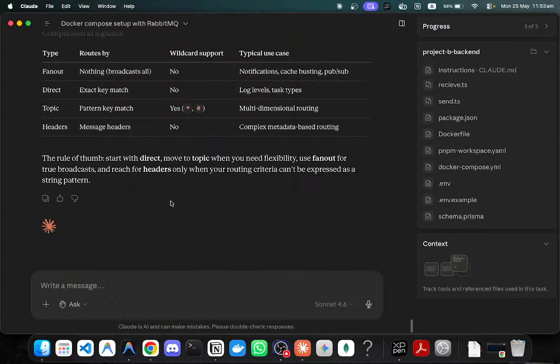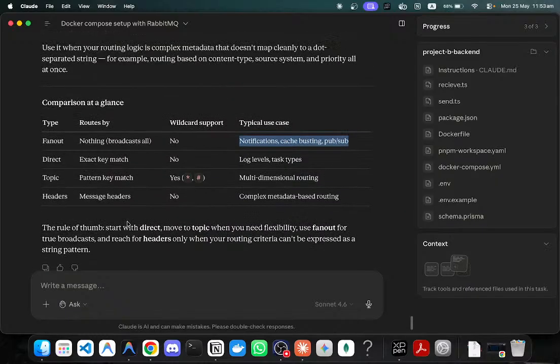Okay, so yeah, it's a shortcut. Fanout broadcasts to all and doesn't support wildcards. Wildcard support is only in topic exchanges: pattern matching and message headers. Multi-dimensional routing: log level, task type, notification cache, this stuff.